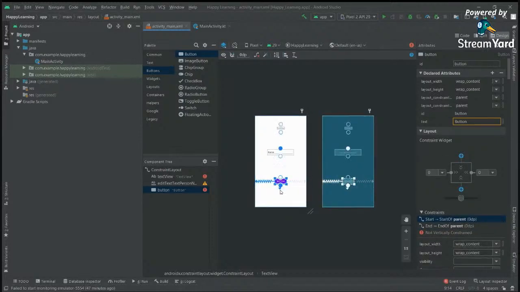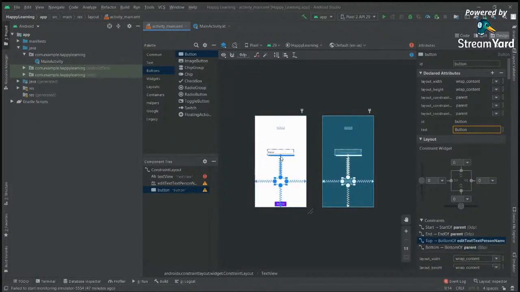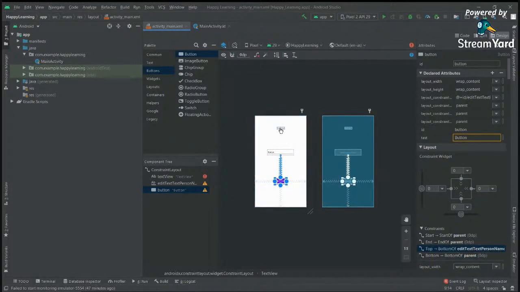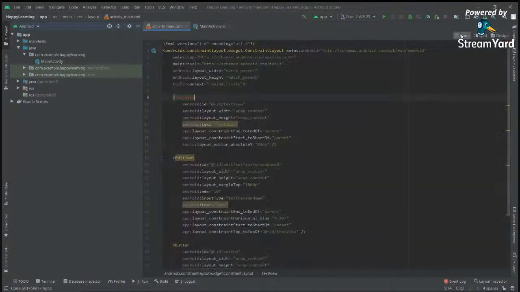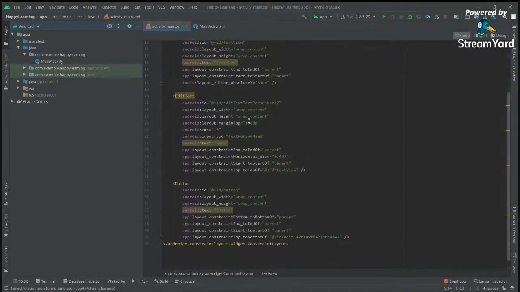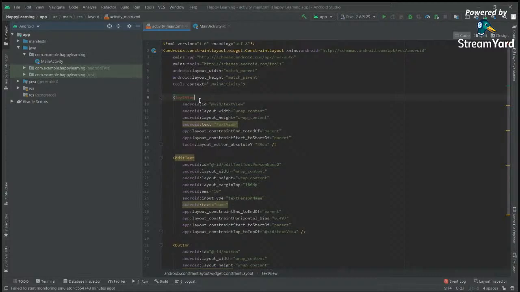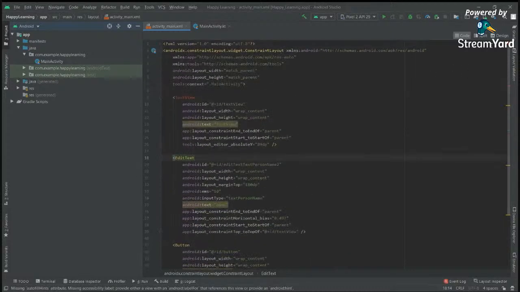Sometimes it really gets irritating, because you try to constrain it and it doesn't happen. So as I told, the ones who love coding, instead of drag and drop, can do it from this coding section as well. See, I have created one text view and one edit text, and see all the changes I made in the XML file as well. My first text view, my edit text and a button. See all the changes I made here side by side. So okay.